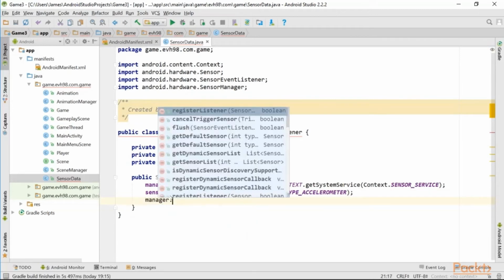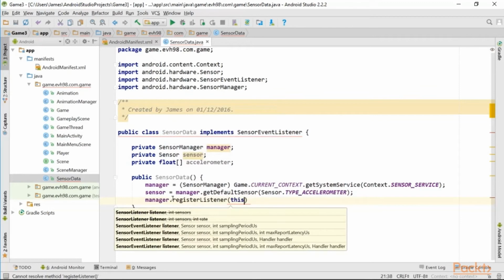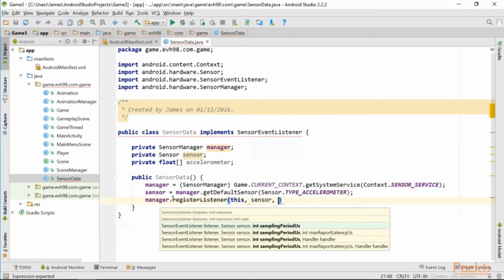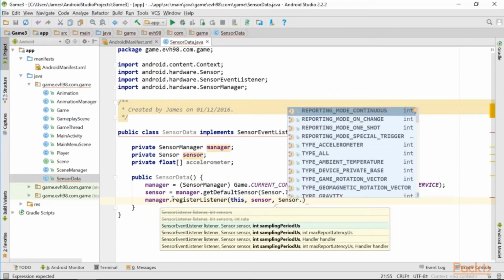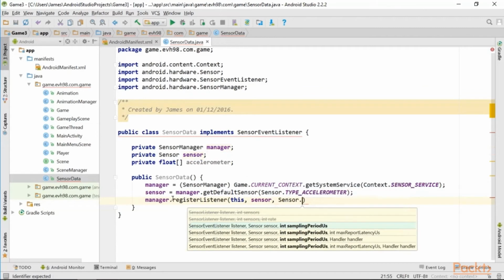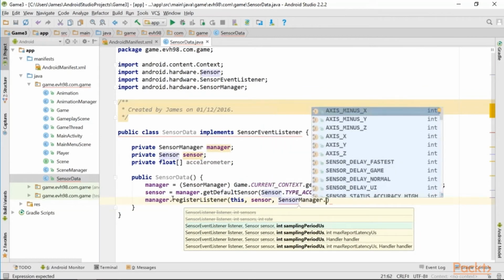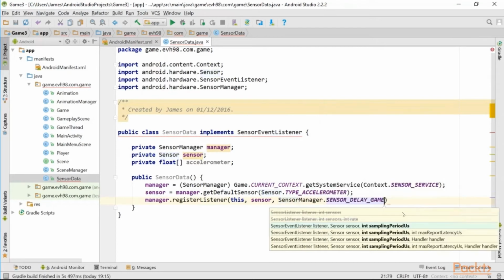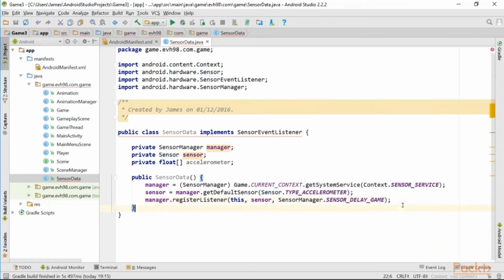And then the manager is then going to register a listener, and that's going to be this class and the sensor. And then we want to tell it how frequently, I should say, the sensor should update. So we want SENSOR_DELAY_GAME, because if we were going to have SENSOR_DELAY_NORMAL or SENSOR_DELAY_UI, it wouldn't update that frequently, whereas in a game we need it to be updating quite constantly.